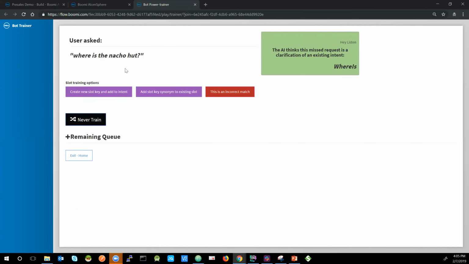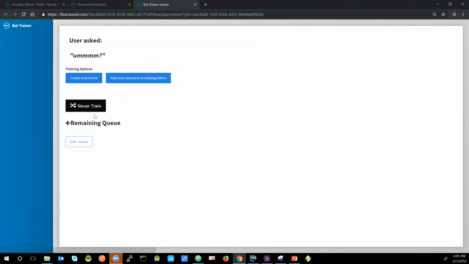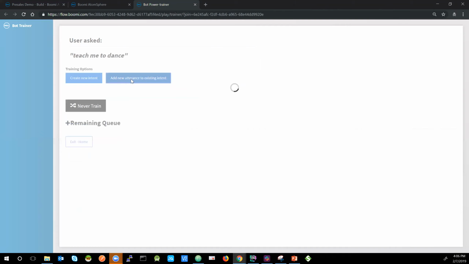If we were to say, for example, that we would like to add a slot key synonym or something like that, we could put that in as well. If we do want to say something like a training or an utterance or something like that, we're able to do that from here. We could say, for example, that this is teach me to do something. That could be actually related to that how do I intent that I was mentioning.